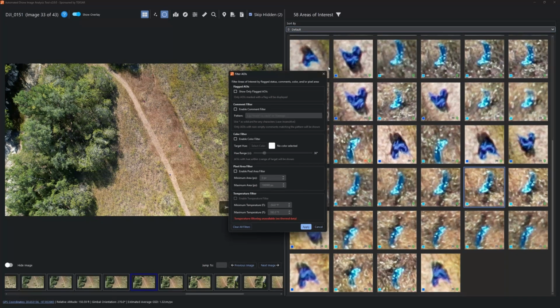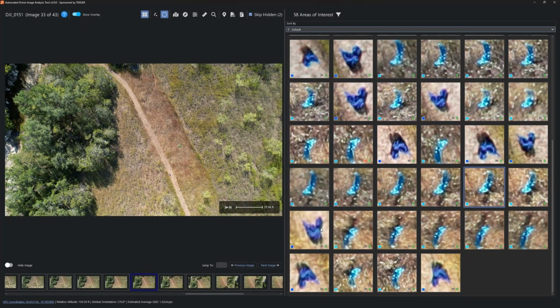I've already used it on multiple searches as we've gone through the beta testing and has been a huge time saver. So incredible capability, really honestly changes how I use ADIAT and makes it way more efficient to comb through large image data sets.